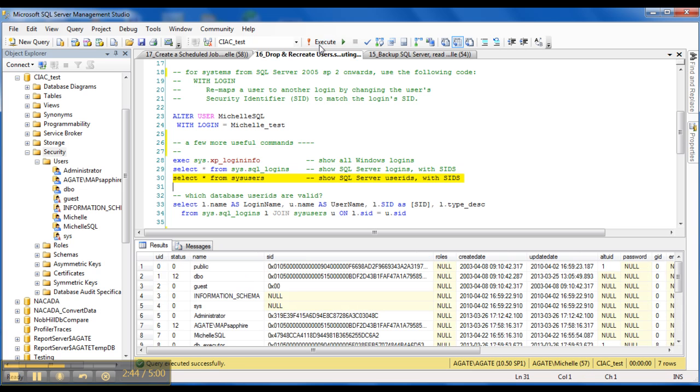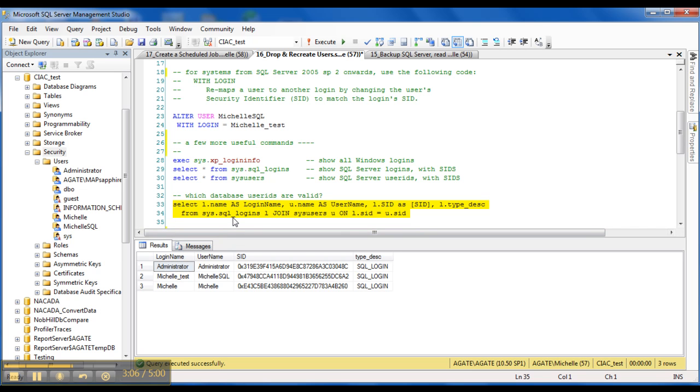Then sysusers, these are the user values, the user accounts that have been established for this database. But there's a lot more users than there are logins. So which of these users are valid? Orphan users don't work, and they're just hanging around, taking space. Go ahead and join syslogins with sysusers on the SID. Remember, I said they had to match, and this is what we have in terms of valid login IDs and user IDs. And that's it for now.